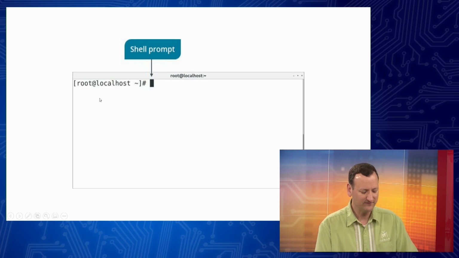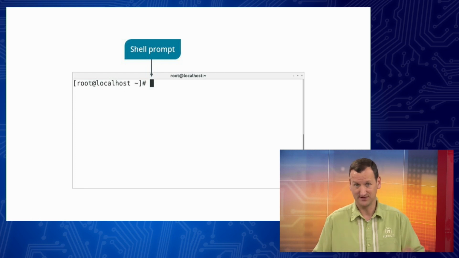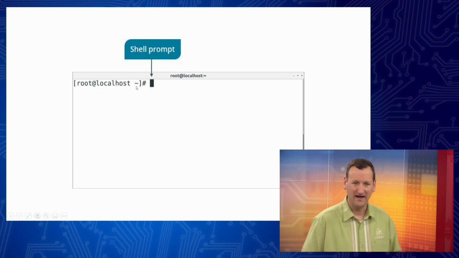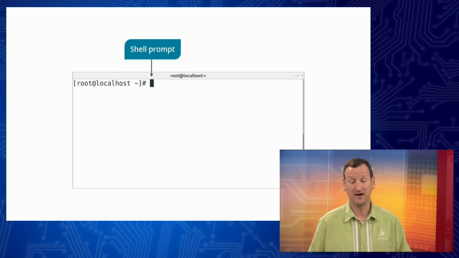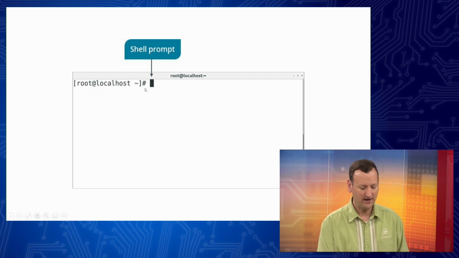But others will go a little bit further, and they'll show things like, what's your username? Here in this example, I can see the username is root. And then at localhost, that's the computer that I'm on. It's called localhost, not a very creative name. We'd normally name the system. And then there's a tilde right there, which is actually the file path. And that tilde, it's actually telling me that I'm in my home directory. If I move to a different directory, it would show the name of that directory there. And then that's followed by the pound symbol.